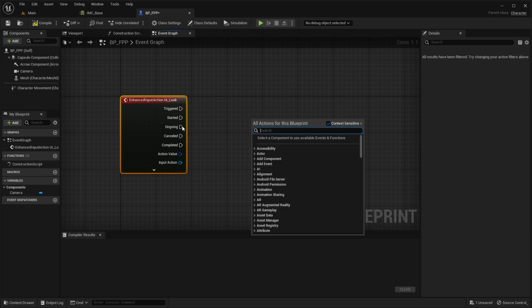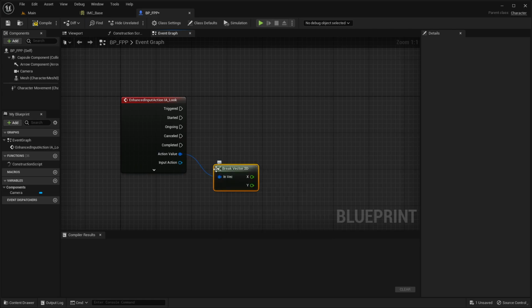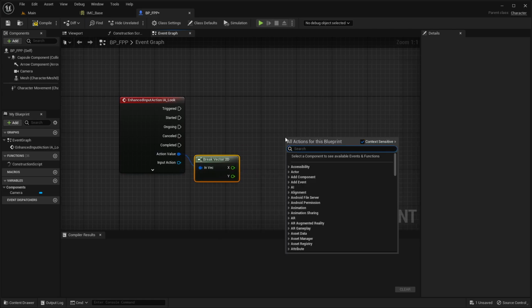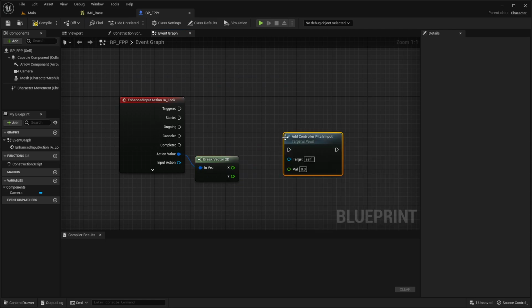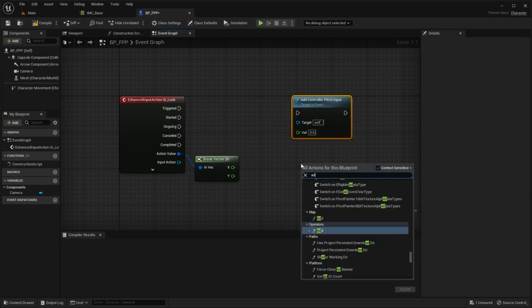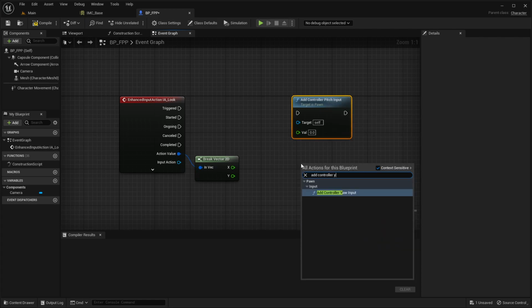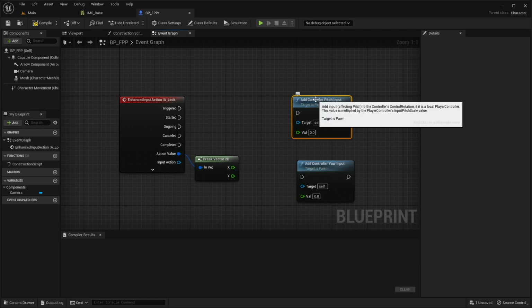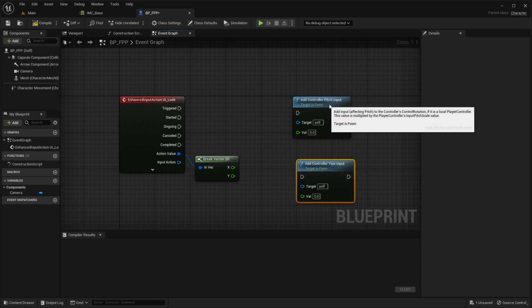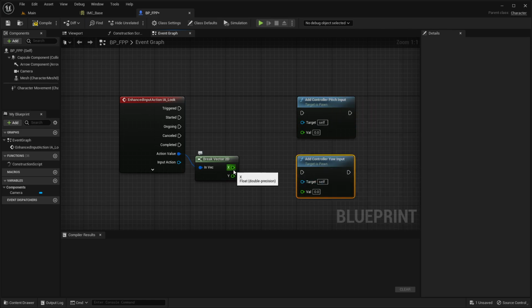So we have that 2D vector, we can break that. And looking around is adding basically pitch, controller pitch input, and add controller yaw input. So pitch is basically up and down, and yaw is left, right. So okay, X is left, right, and Y is up and down. And again, maybe not, but probably yes.